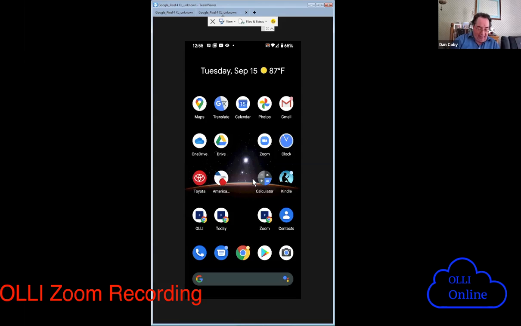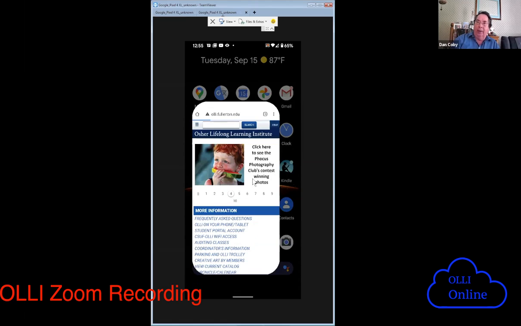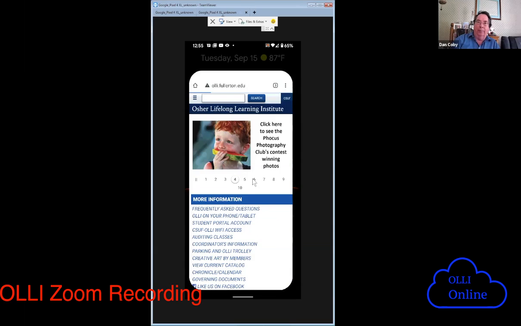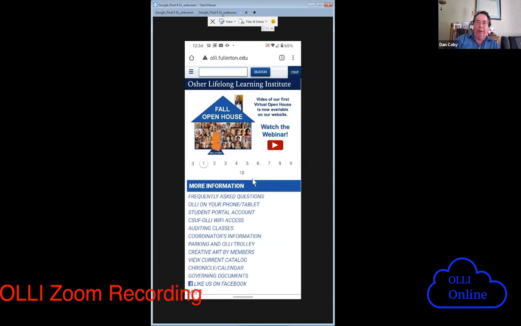The question she just asked, and like I said, the next thing on the plan is, how do you get these onto your phone? And it differs a little bit based on whether you're on an Android phone or an iPhone, but back on the website, the second item that says OLLI on your phone / tablet.